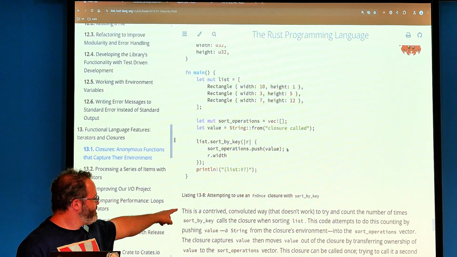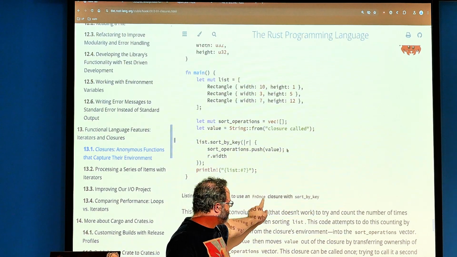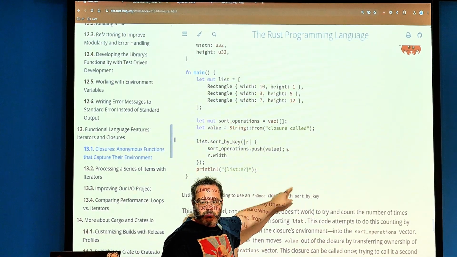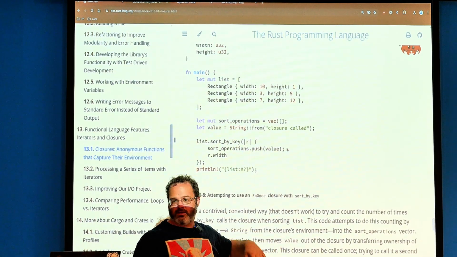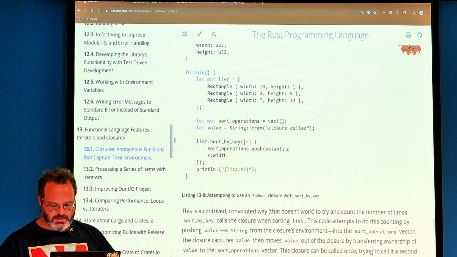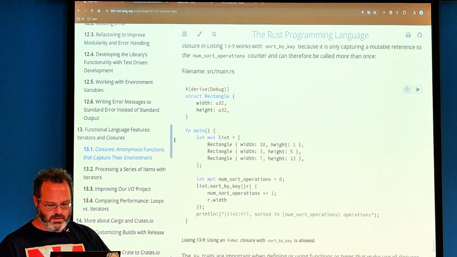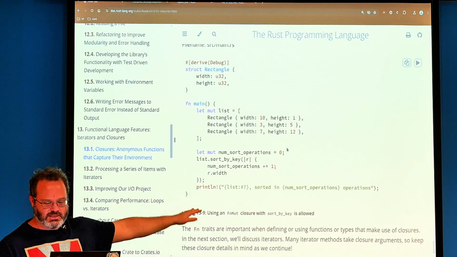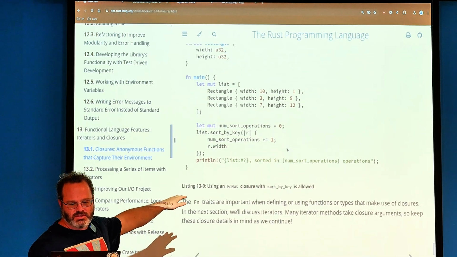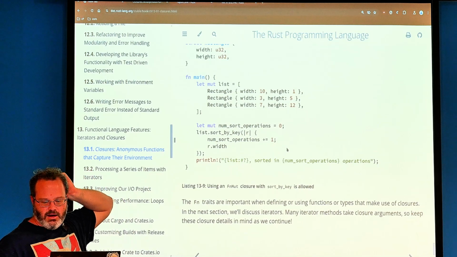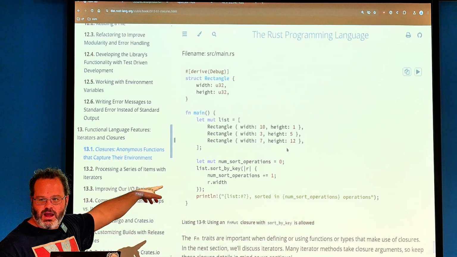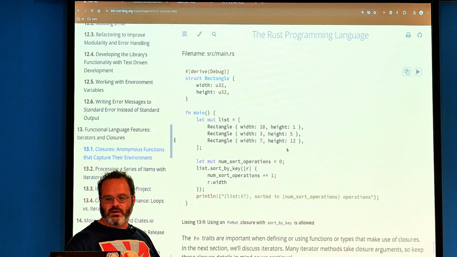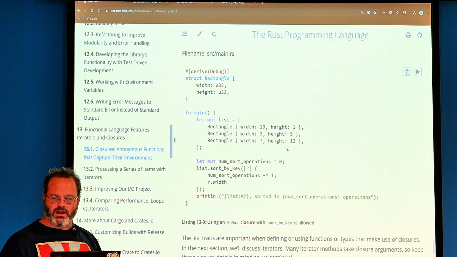So this one here is saying, attempting to use an FnOnce closure with sort_by_key. sort_by_key takes an FnMut, so this would be fine. You can still mutate things. Down here is an example of that, right? We have list.sort_by_key, and then we say num_sort_operations += 1. And this one doesn't have the annoying crab at the top right, which means the code works. I think a better interface would be to color them red, or shade them with red lines or something. Maybe a little bit more in your face.